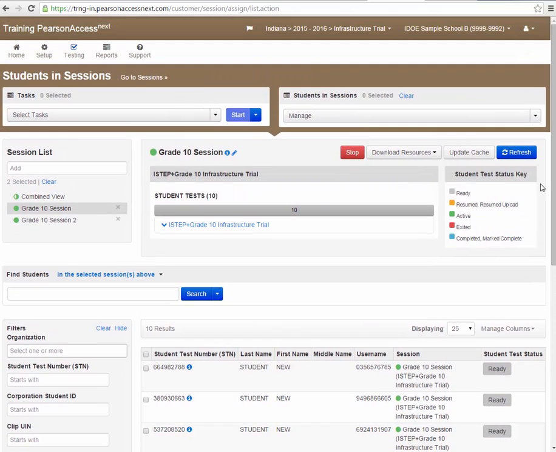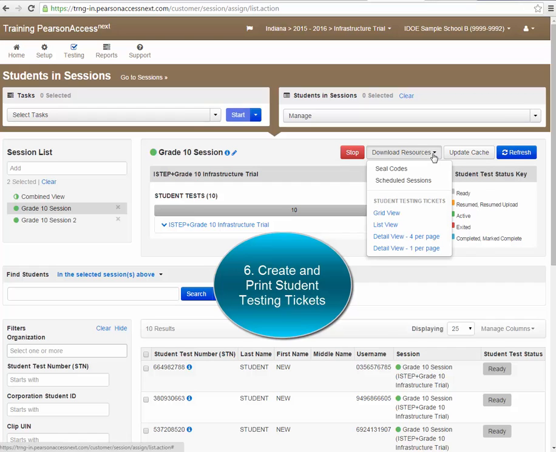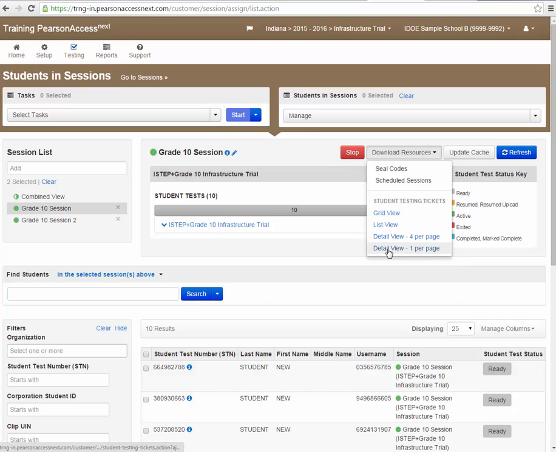Another reason that you want to select to view the individual sessions is so that you can create and print your student tickets. So here, we'll go ahead and click on our resources. You have a grid view, list view, and other views here. So we'll go ahead and click on the grid view.